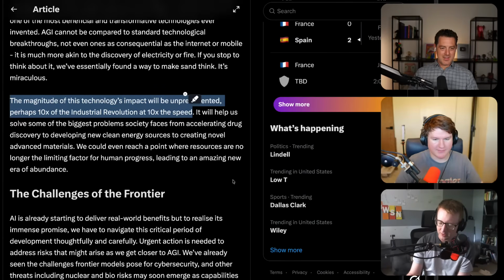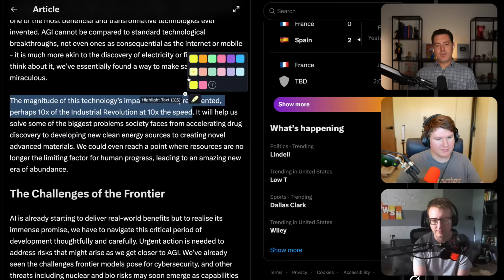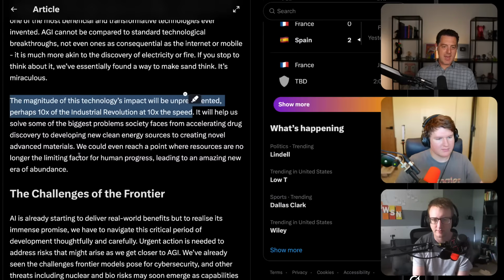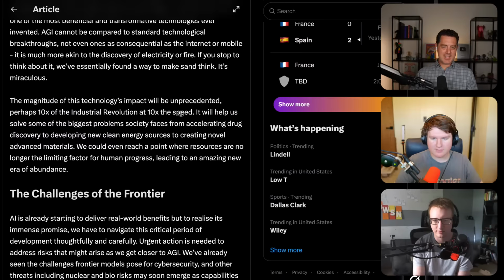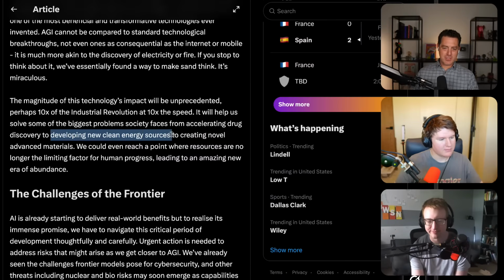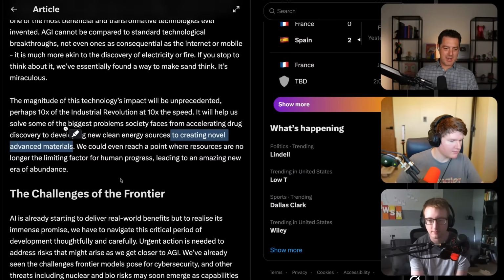We're still learning. So the magnitude of this technology's impact will be unprecedented, perhaps 10x of the Industrial Revolution at 10x the speed. It helps us solve the biggest problems society faces, from accelerating drug discovery to developing new clean energy sources to creating novel advanced materials. I think this is probably the one I'm most excited about.